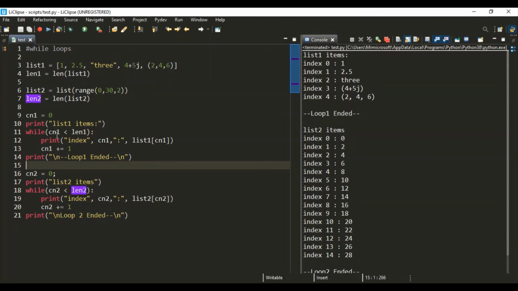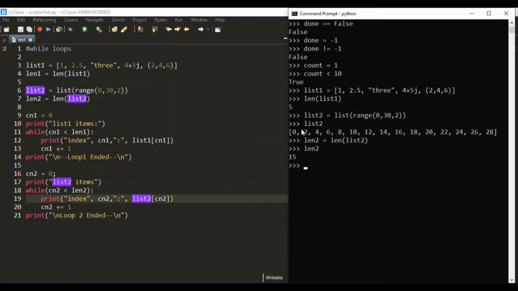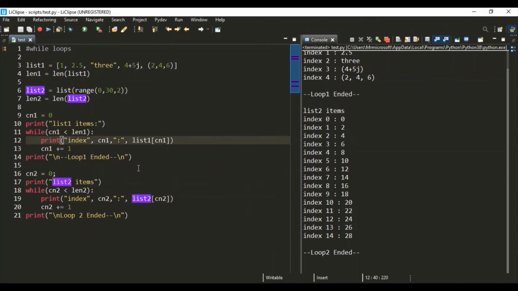So this will be while cn2 is less than 15. As you can see, it starts from 0 and indexes the list right up to 14. At this point we are indexing list 2, which was created here. I showed you list 2. Here is list 2 that will be created: 0, 2, 4, right up to a point. So you see 0, 1, 2, 3. We are indexing the list right up to the length of the list, which is 15.